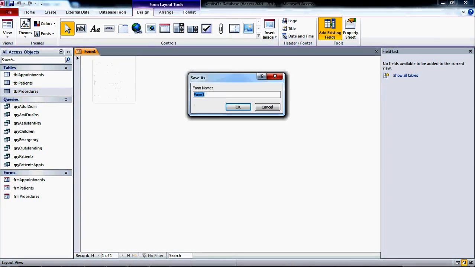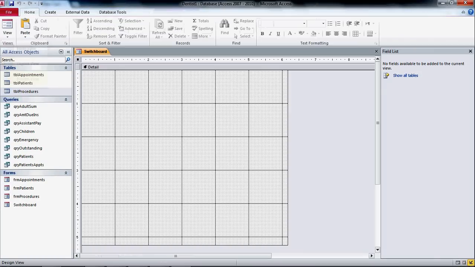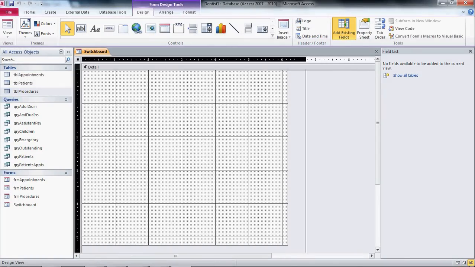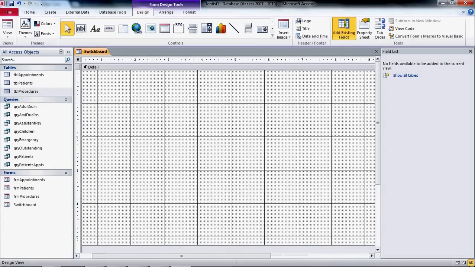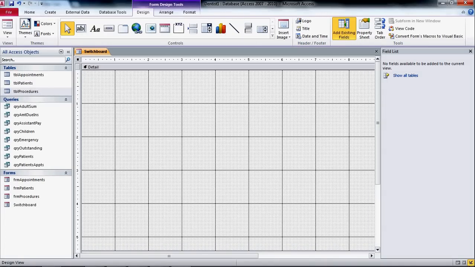I'm actually going to save that as, and I simply did a right click on the tab, and I'm going to save that as Switchboard. I could have called it anything else, but we're just calling it that for ease of use in this demonstration. Okay, so there's my switchboard. And I'm also going to go to my design view. Now, when you're in design view in the switchboard, you'll notice that it has all these grids. And I'm just going to open it up to the full screen.